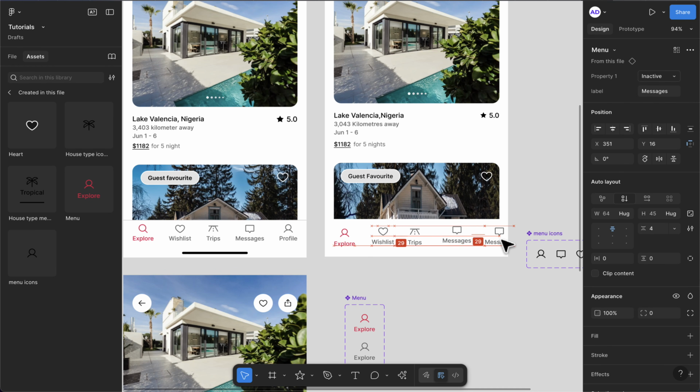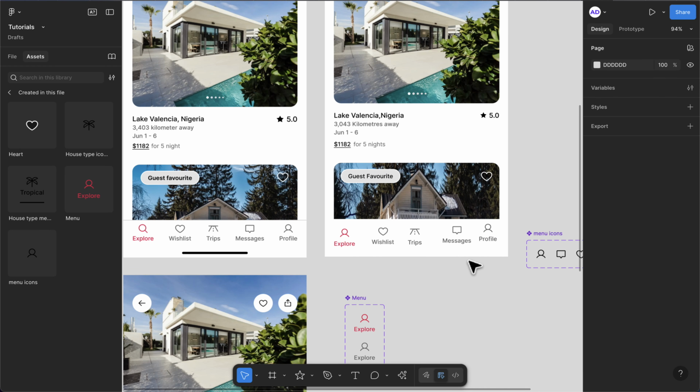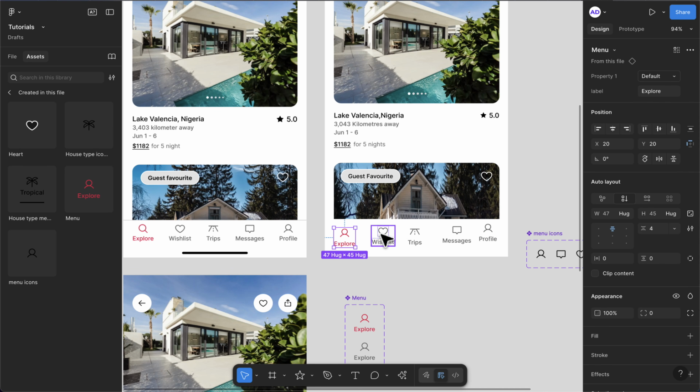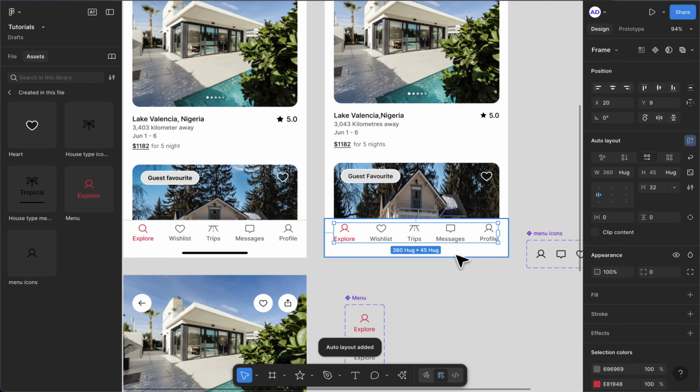Last here, Command D, it's profile. So this is going to be profile, and the spelling is wrong. Profile. So double click here, and we can change this to user. So I can come in here, hold shift, select this item, Shift A to put them in an auto layout.